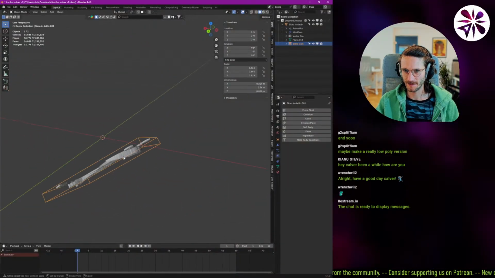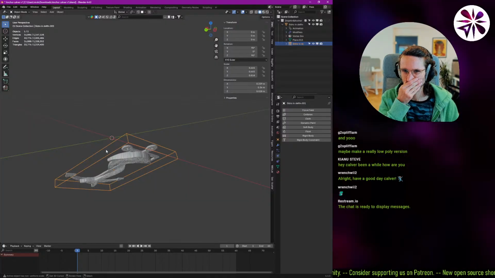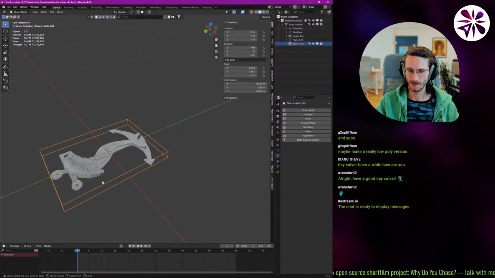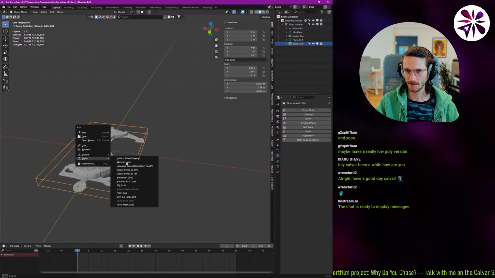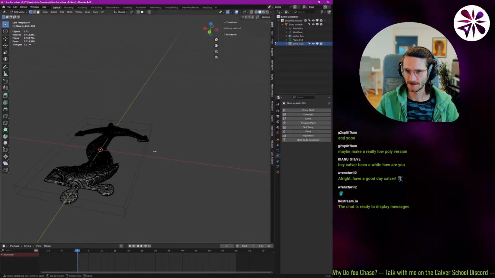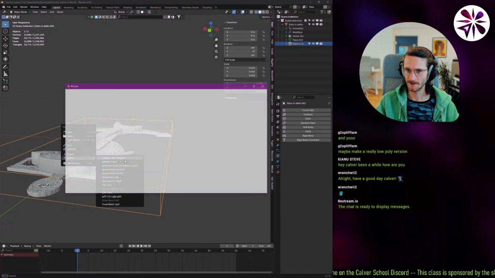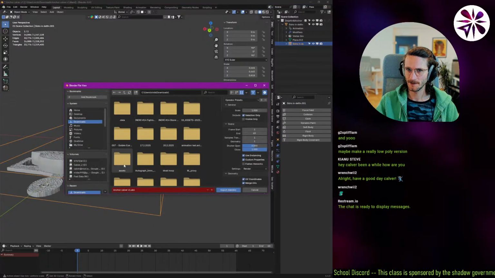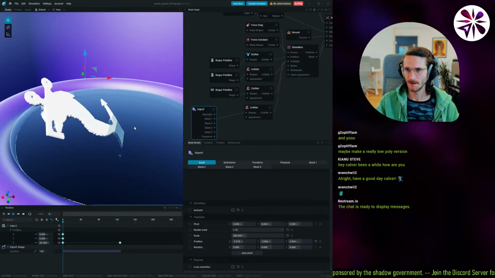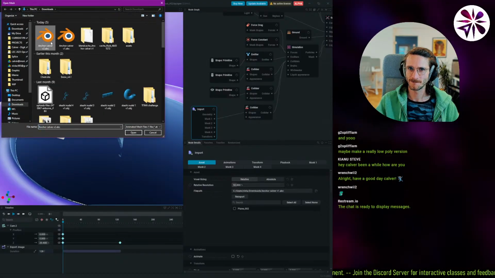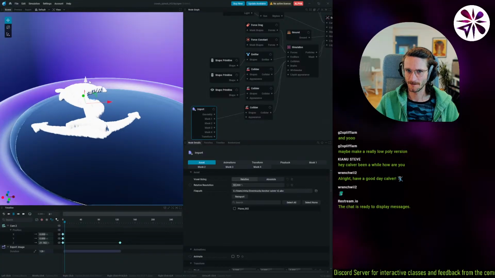Let's actually just export it statically, like you said, and animate it in LiquidGen. See if that does anything. Export this. See, Alembic again. Selection only. Yes. Okay. That file. Okay. Let's see if we play this.